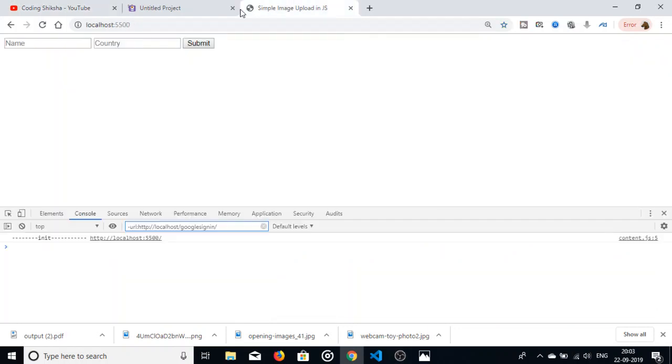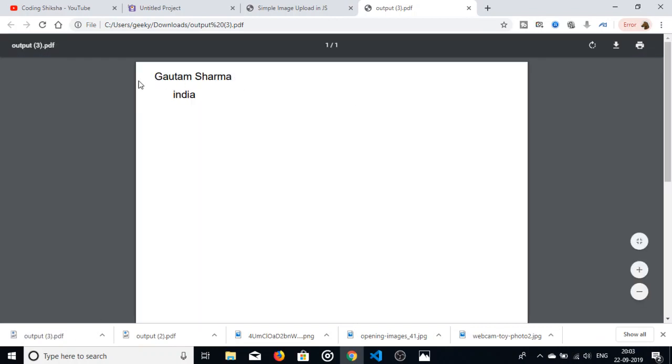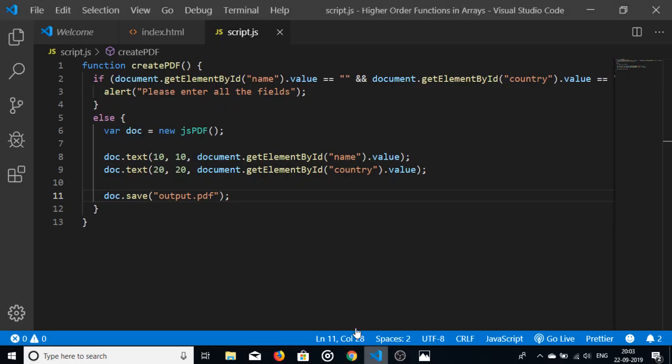So today in this tutorial I will be telling you how to create a PDF filled form in HTML using the library called jsPDF. So if I write my name and country here, let's suppose India, and click submit, it will generate the output.pdf file automatically and it will be downloaded. If I open this file, you will see that all these entries are there in this PDF file. So we will be seeing how to create this from scratch.